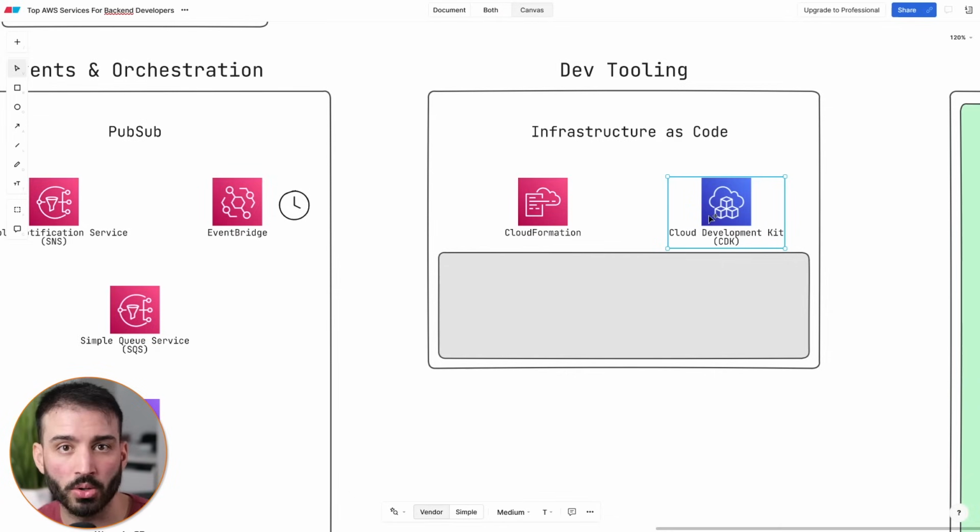Now, these are the homegrown services that you would use if you want to go all in on AWS. You can also use things like Terraform or Pulumi or other external services as well, but these are the native supported ones.